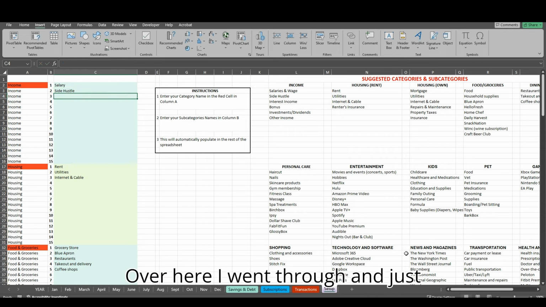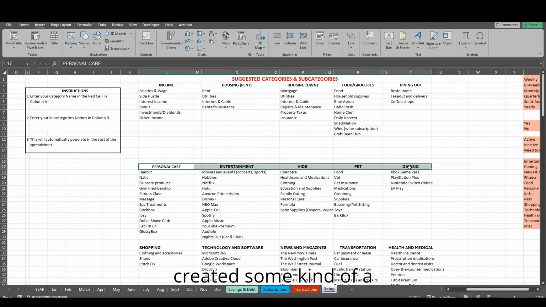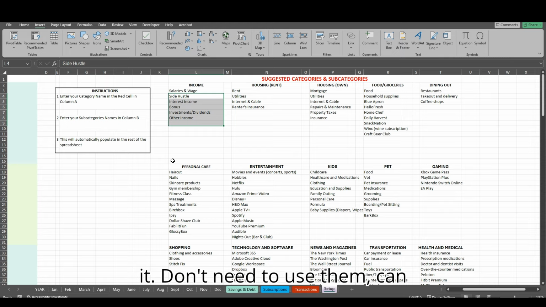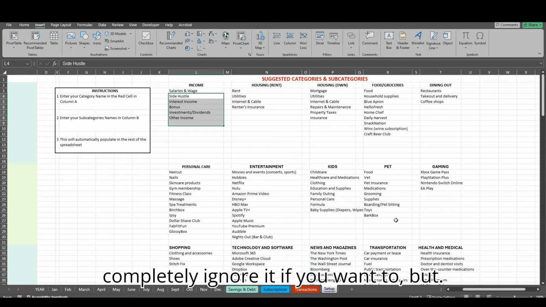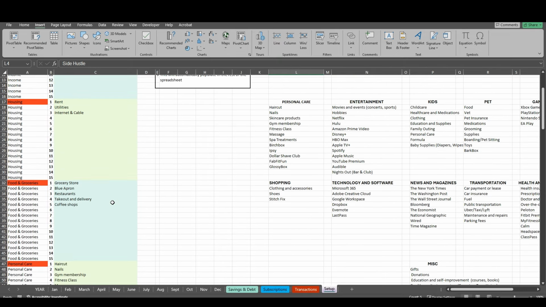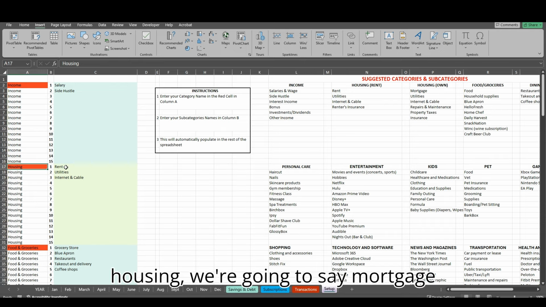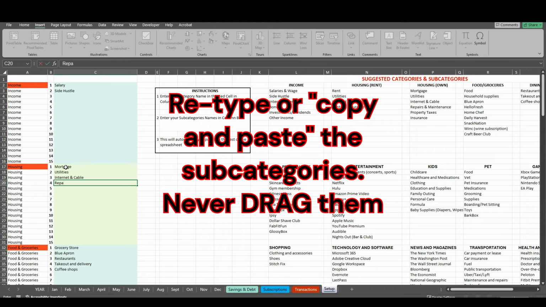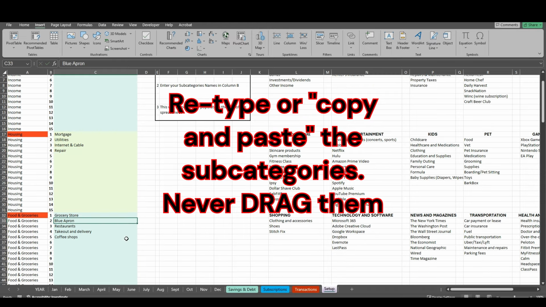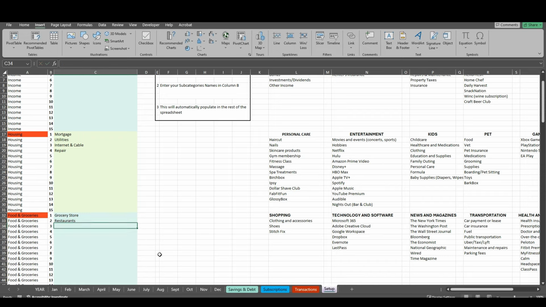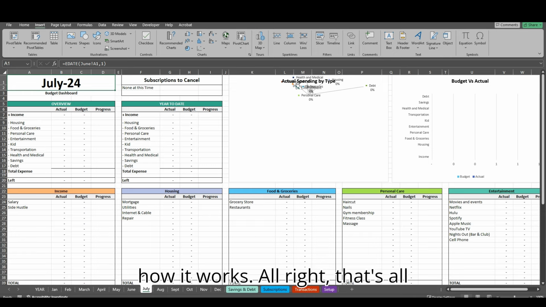Over here, I went through and just created a kind of a place to start. If you have categories and then subcategories under it, you don't need to use them, you can completely ignore it if you want to, but I thought I would do that just so if you needed some place to start. Housing, we're going to say mortgage and then repair. Here I'm just kind of making some changes so you can see how it works. All right, that's all that is to the setup.